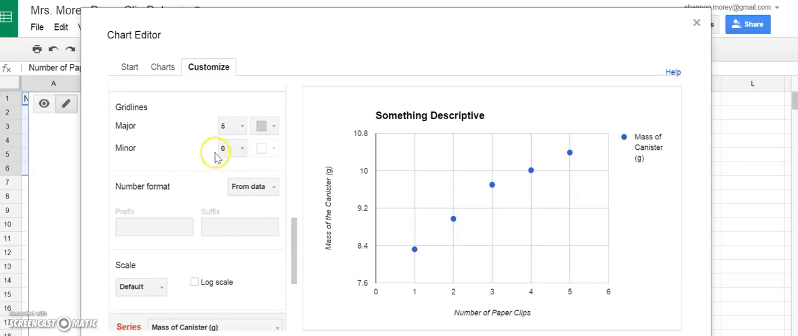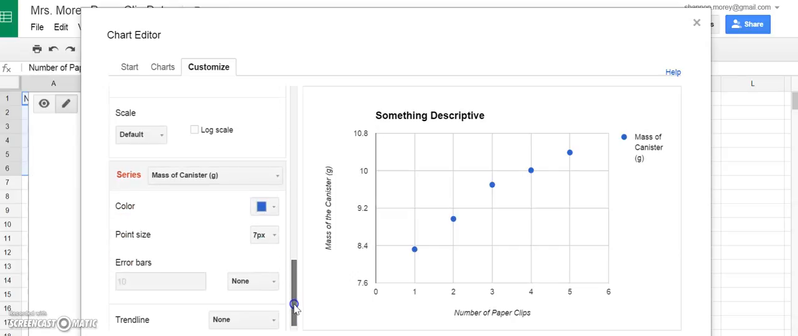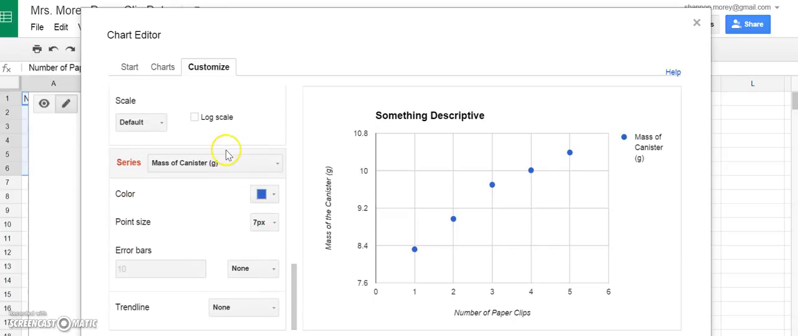Oh, and here you can actually specifically change your grid lines. You can have major grid lines, minor grid lines. Really want to, but not necessary. So here's our series, mass of canister, that looks great.